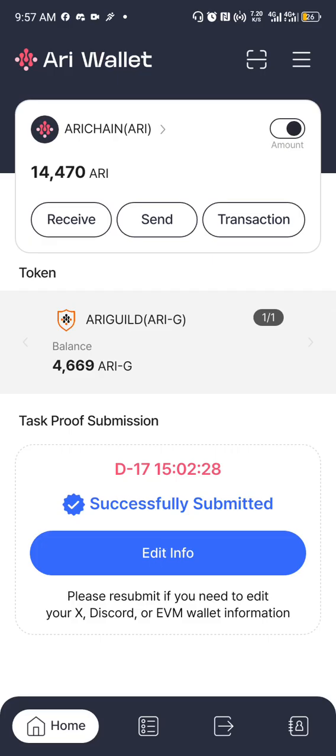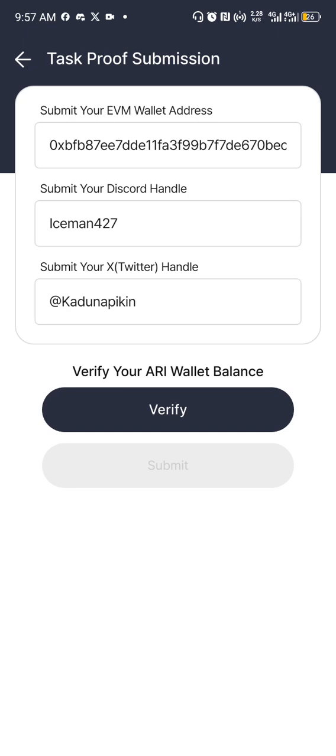You're going to see where it says edit info. You're going to see complete task, or something like carry out your task. All you need to do is click on it. If I click on it, it's going to open the next page. For me, because I've submitted already, I can only edit my info. If I click on edit, this is what you're going to see.